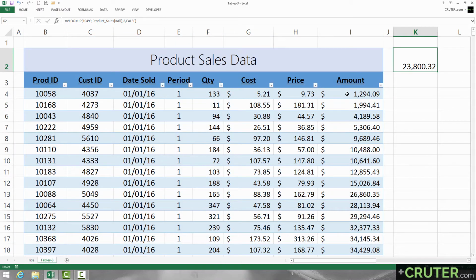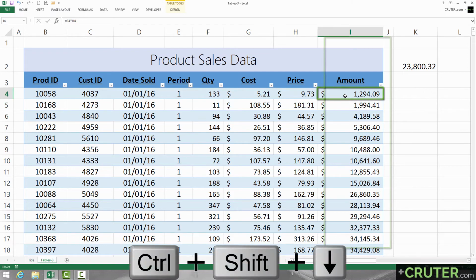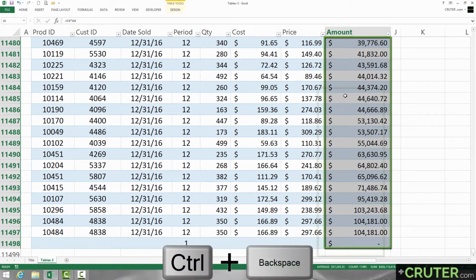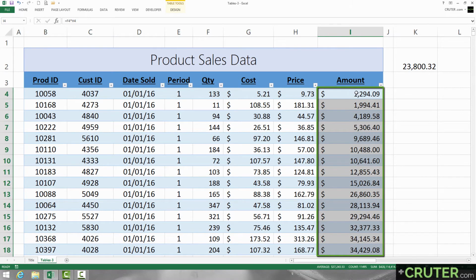And now let's take a look at how we can use conditional formatting in the same way of this extending or dynamic range within tables versus non-Excel formatted tables. So I'm going to select this amount field here on the right and just go Control Shift down to select it all and Control Backspace to hop back up to the top. And I've selected this range because this is the range that I want to apply a conditional format to.